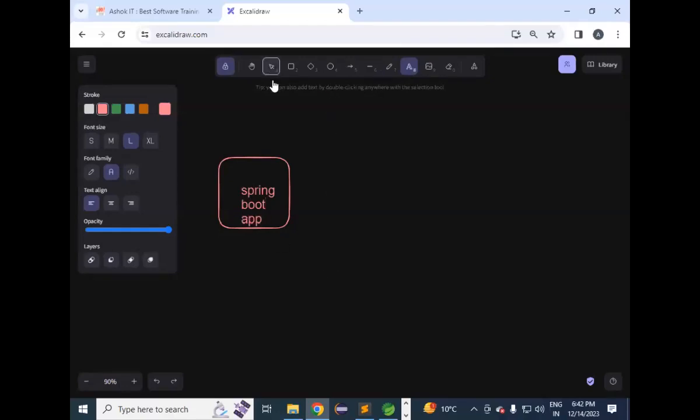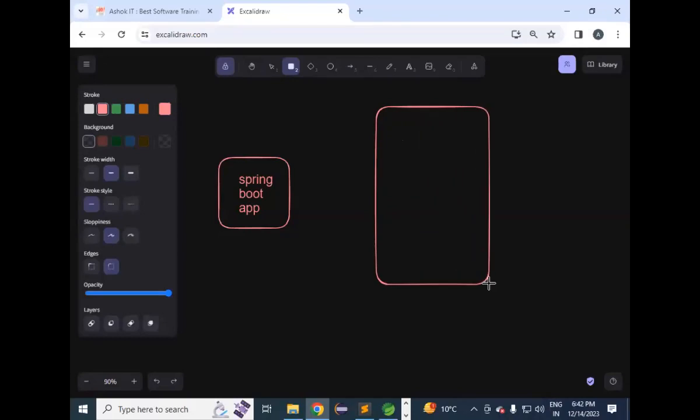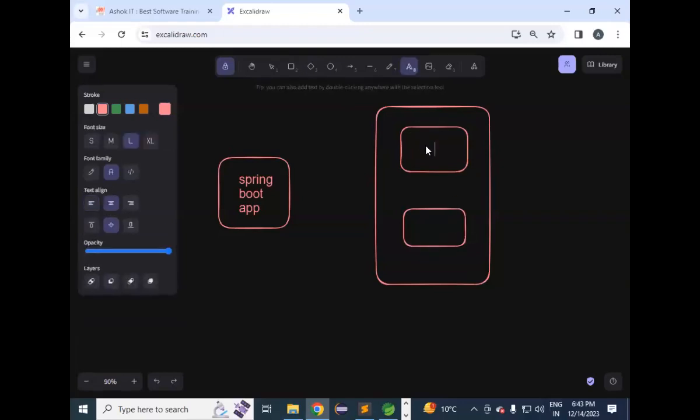This is my Spring Boot application. Using this Spring Boot application, I want to insert data into the database. We already know Data JPA. Here, there is an Employee table available, and here an Address table is available. So this is the Employee table and this is the Address table.